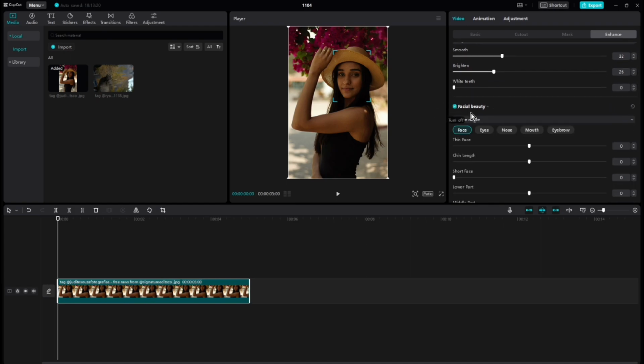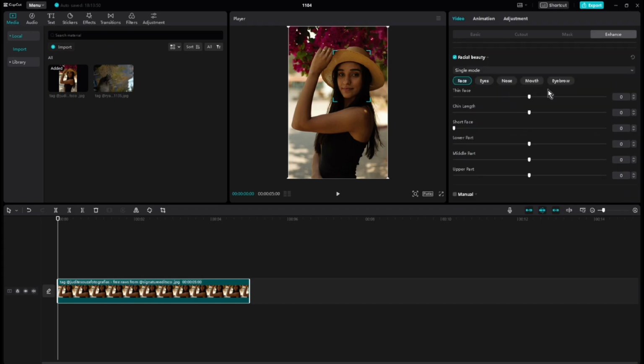Let's go to facial beauty. If you're working for an ad agency and your client needs a particular face, you can edit it with these tools. So you can make it thinner or you can make it broader. You can even change the chin length. Alright, that's better. You can make the face short if you want. The lower part of the face, the middle part and the upper part. You can do all these edits and all the changes will be only on the face.